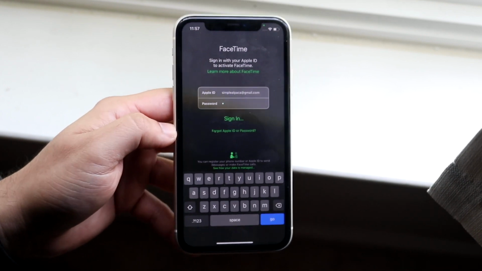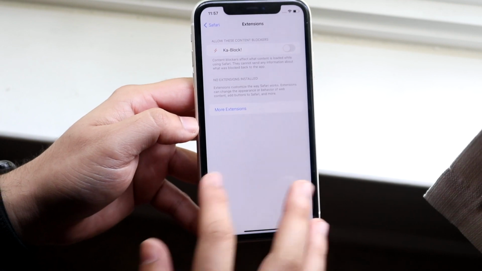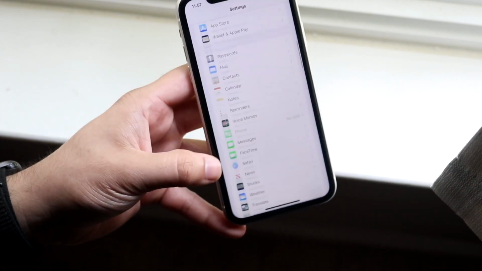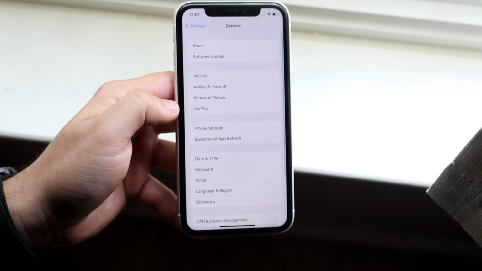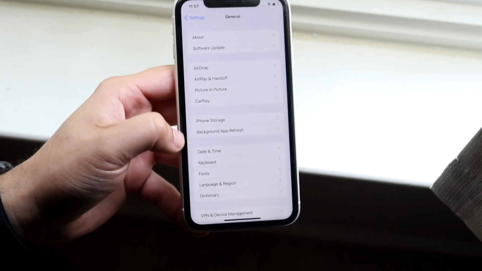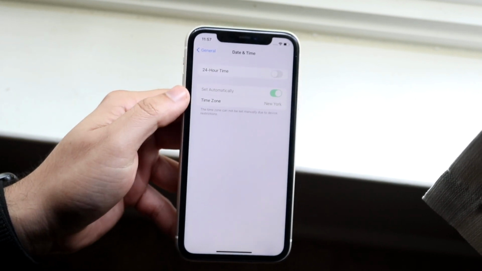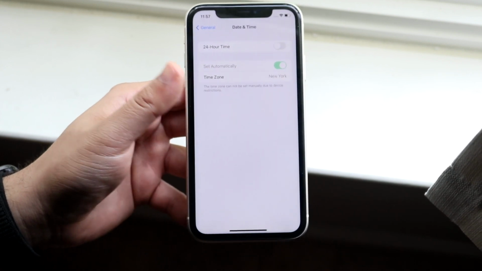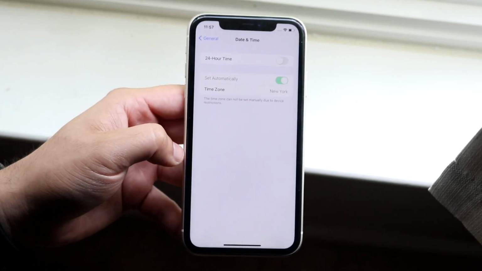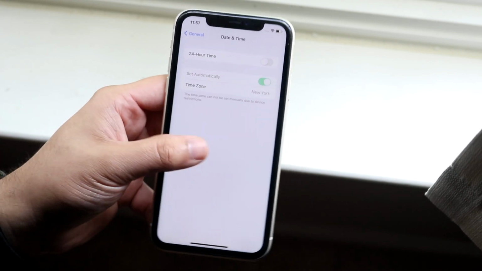If you're having login issues on FaceTime, the first thing I would recommend doing is making your way over to your settings app just like so. You want to scroll down into your general settings, and then scroll down to date and time settings. You want to click there, and make sure this is either set automatically or you have your actual date and time set to where you're exactly at. If you're in an area that maybe you're not supported in, then obviously it's not going to work. So make sure this is on set automatically.